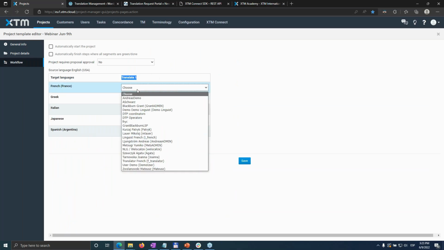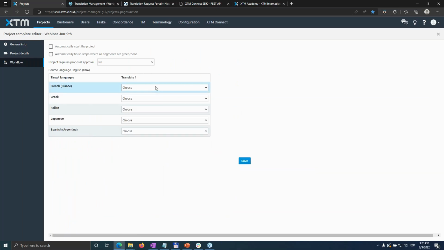So we chose translate one, and we can pre-select the linguists that will be assigned to this workflow every time we choose this template. I also wanted to mention, we can also mark this checkbox. So as soon as we create a project, if there's people assigned, the project will start automatically, and the assignees will be able to take on the tasks.